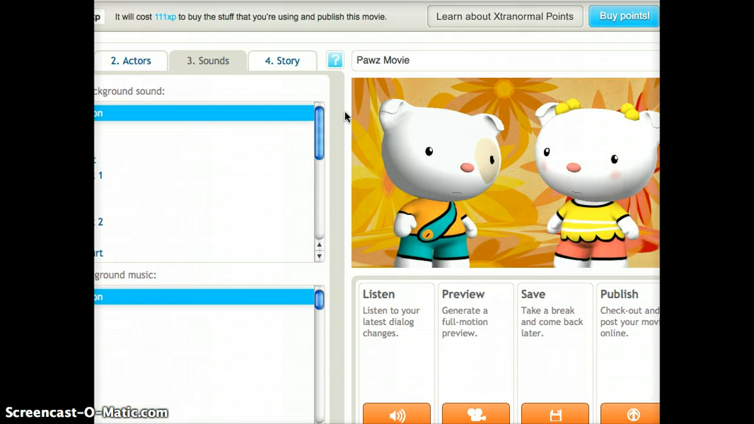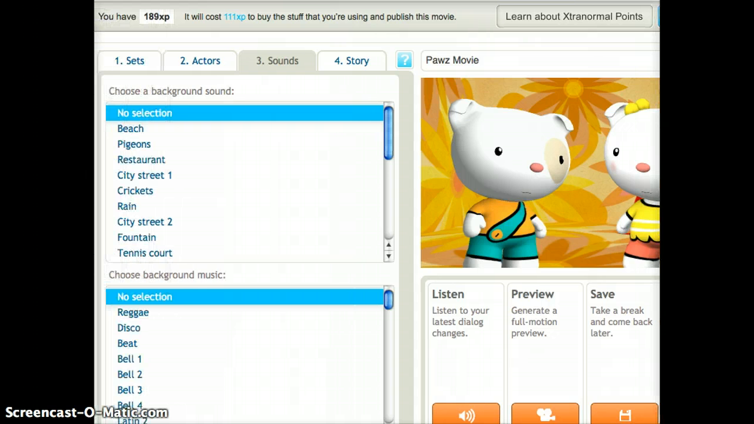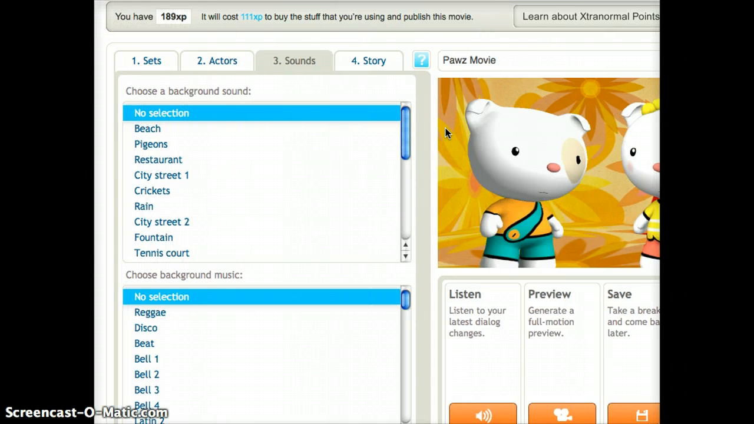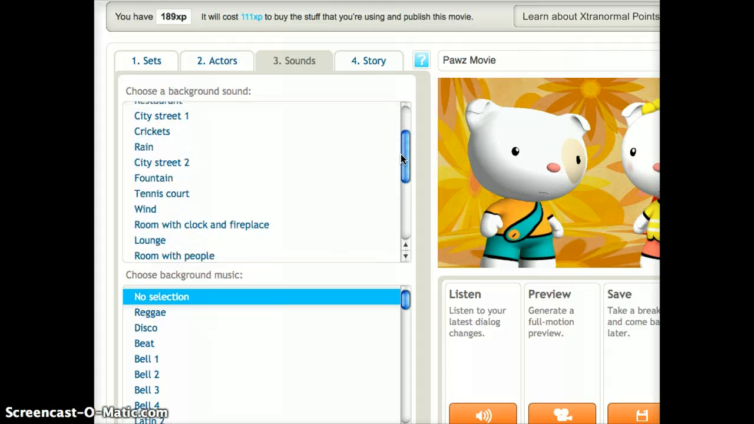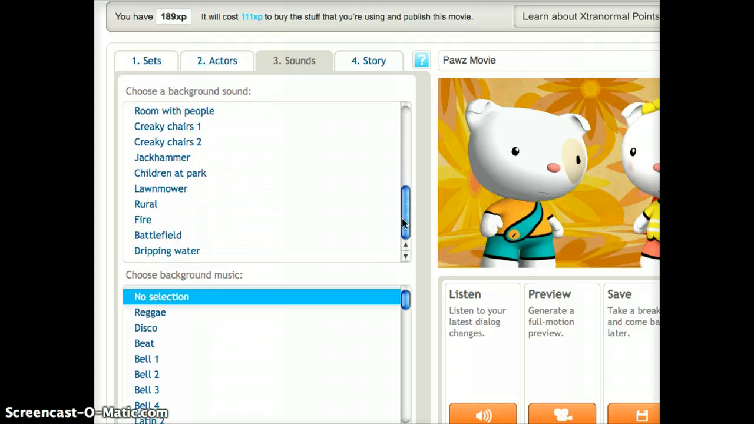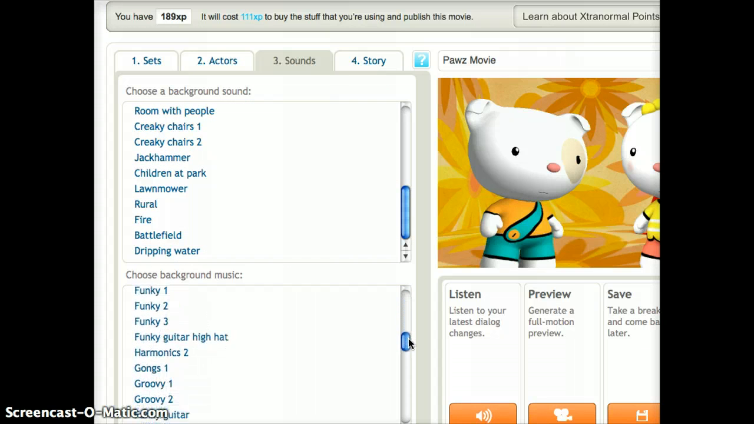Next, we move on to sounds. And with sounds, you can choose a couple of different things. You can choose a background sound, and there's quite a selection to choose from. Or you can choose music to go on in the background. And this is just a short music clip that loops during the course of the conversation between your two actors.